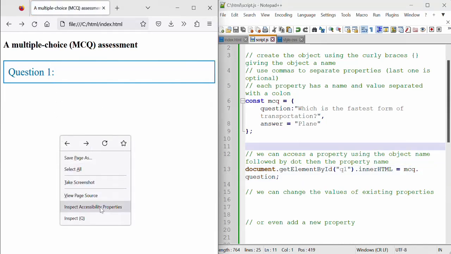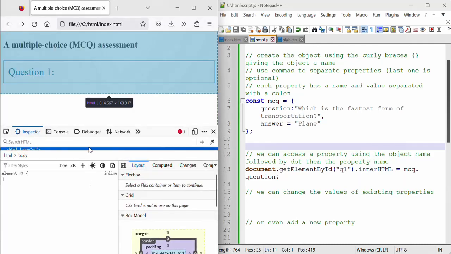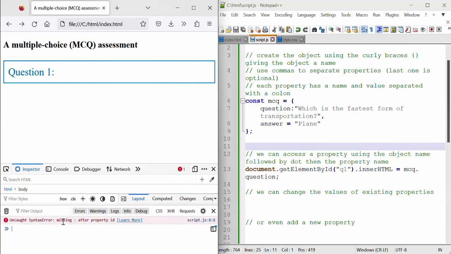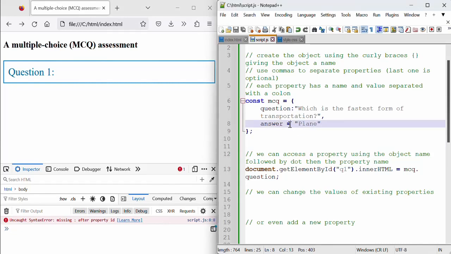So let's save and refresh. Okay, I need to inspect, because I've got an issue with my JavaScript. Here it's saying that it's missing a property after ID. Oh, sorry, that should not be a dot, it should be a colon, so I've actually written it somewhere here. Okay.